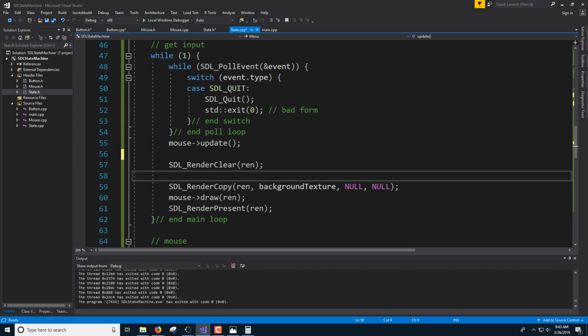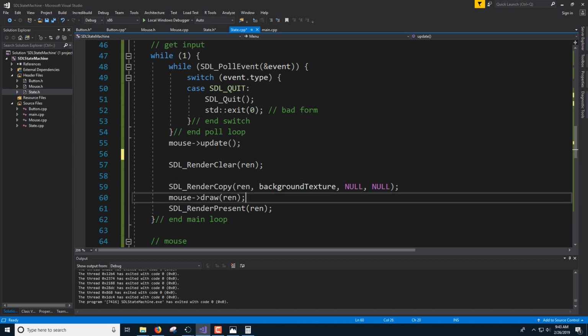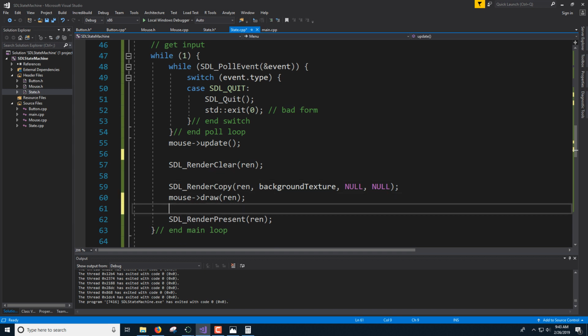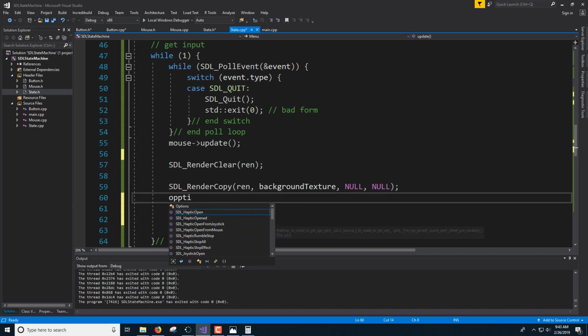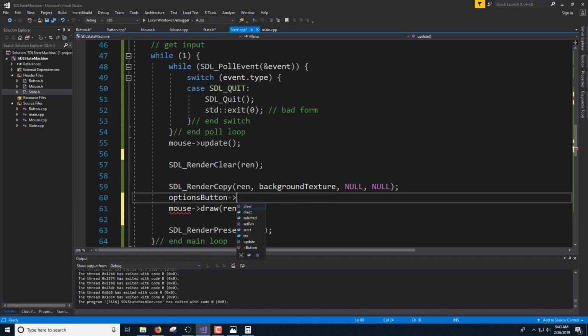Where would we draw it? Underneath the mouse wheel. Here? Yeah. Wait. So you want your button? No, above mouse button. You want your button behind your mouse? Yes. Mouse should be on top of everything, really. So mouse should be last, and then we'll put button right here. Options button draw. And draw gets the renderer.